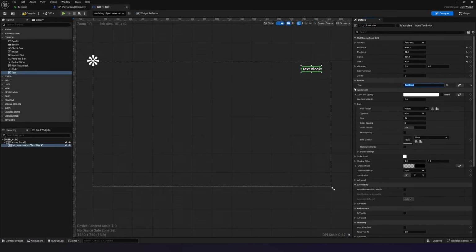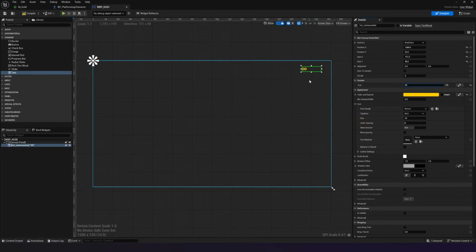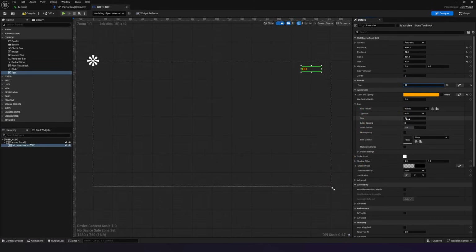I could change the text. So by default, instead of it saying text block, I could tell it to say 00. I could change things like the color and the opacity, so that it's now a goldy kind of color, so it matches our coins. I could change the size. I could change the font, the typeface. There's so many different things that you can do inside of here. And I really do want to encourage you to pause this video, go through some of these different settings and just see what works for you.